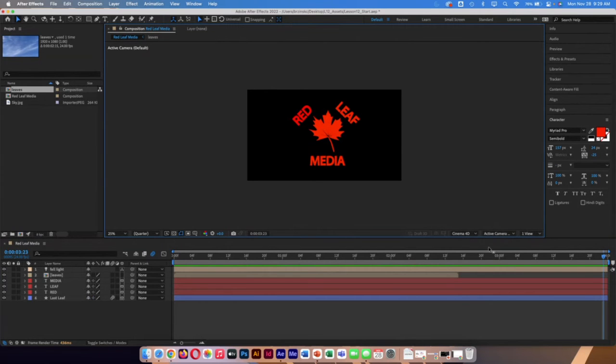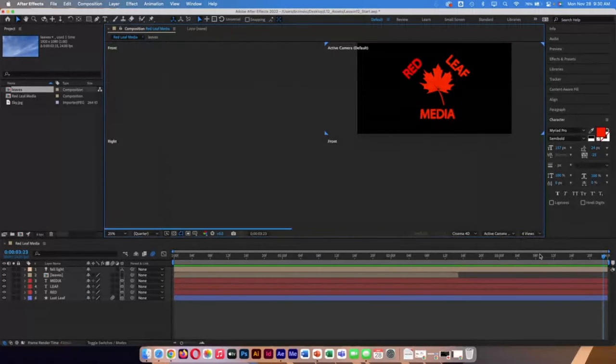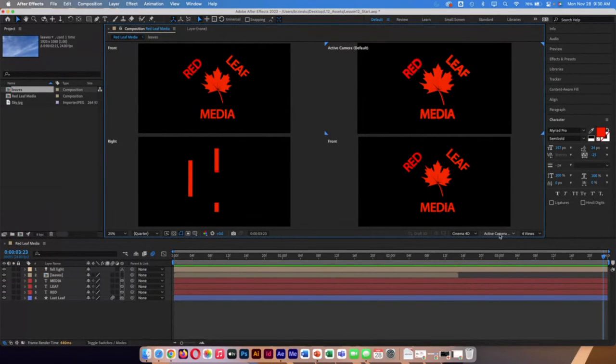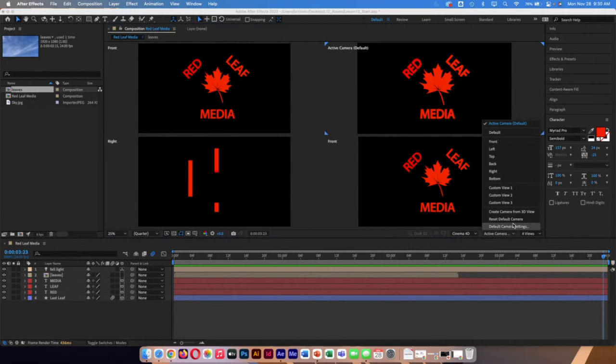If you take a look down on the bottom right of your preview window, you've got all these different cameras and different views. Because I'm in a 3D space, I'm going to go to this 4 view, and now you're going to see this as a couple of different objects. Here on active camera, I can look at custom views, front, left, top, right, bottom. I can take a look at all the different views to see the front, the back, the angle.